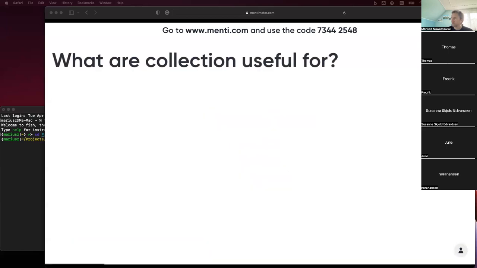So there are just a couple of summaries of the previous word cloud about the collections. Why we use them, what they are used for, could we skip using them? Yeah, another hard question, right? You have to say in English what you intuitively know and what you intuitively use.